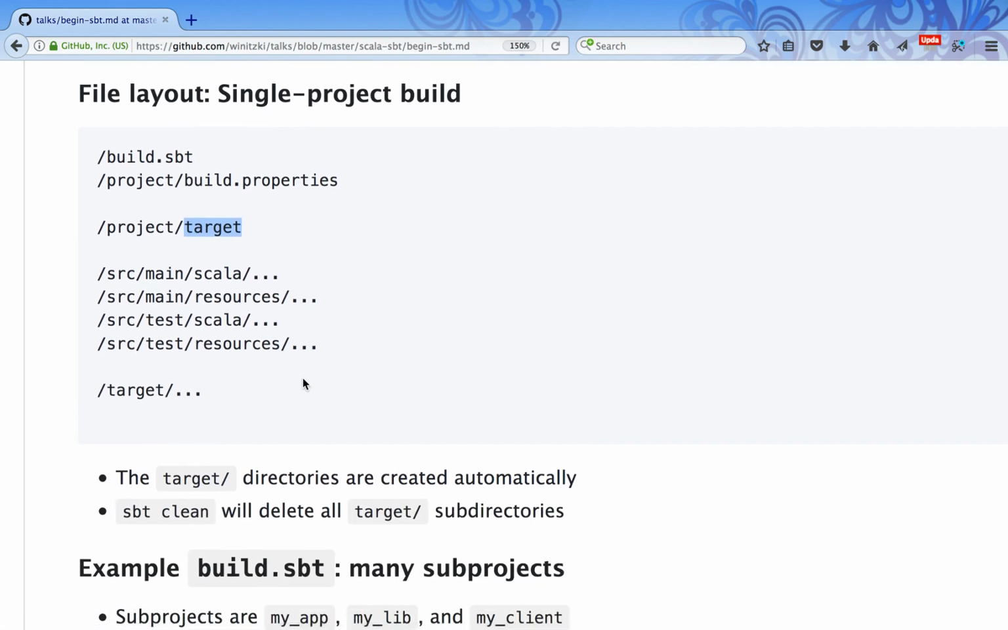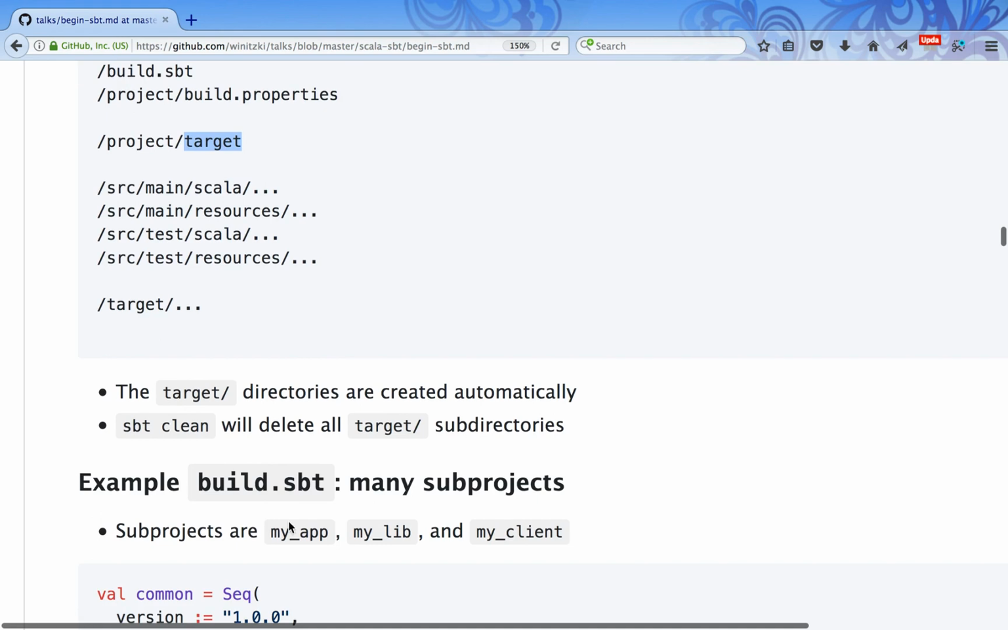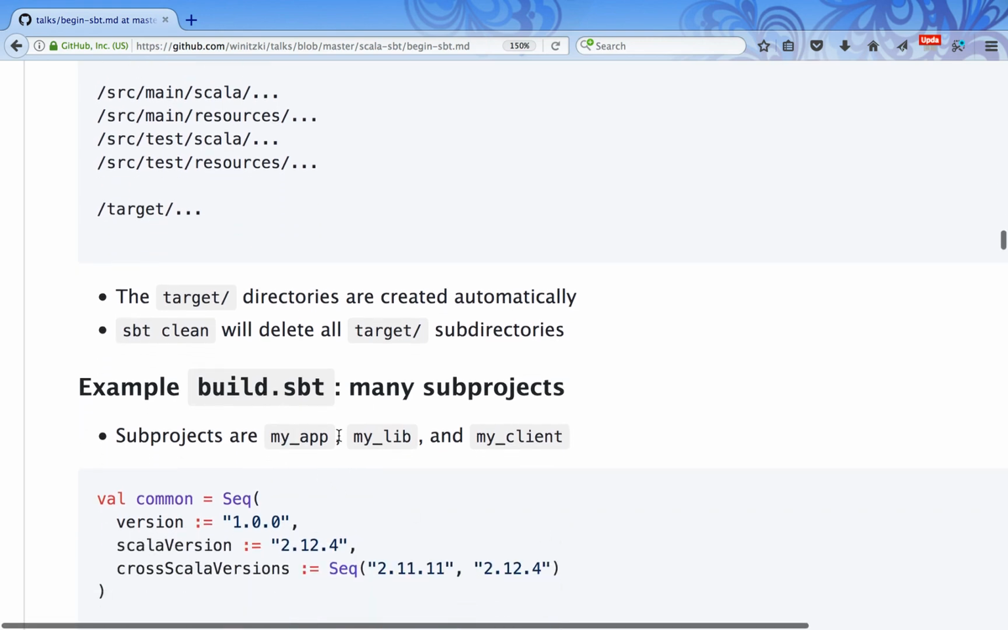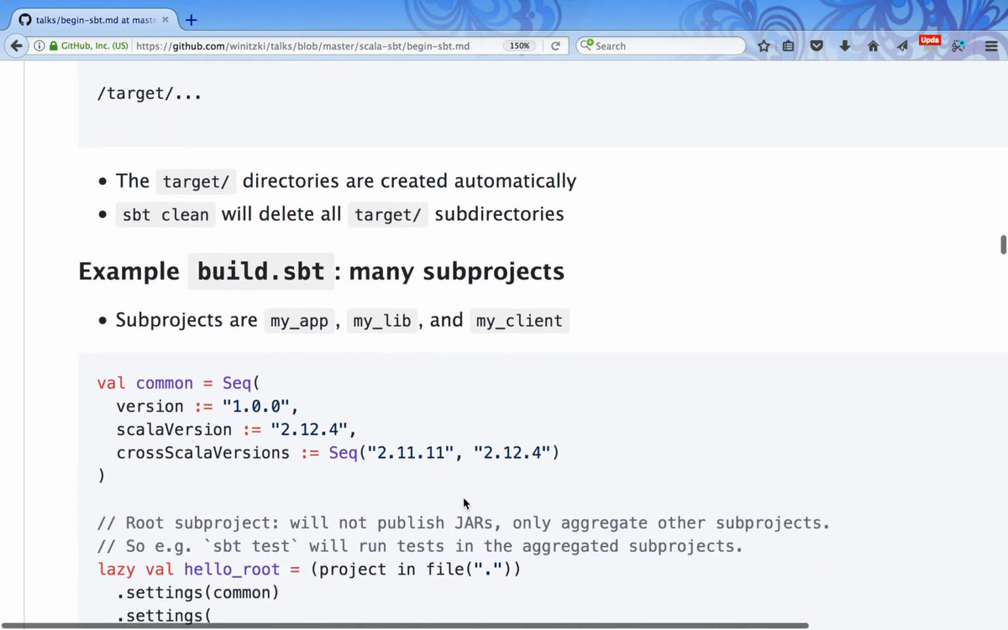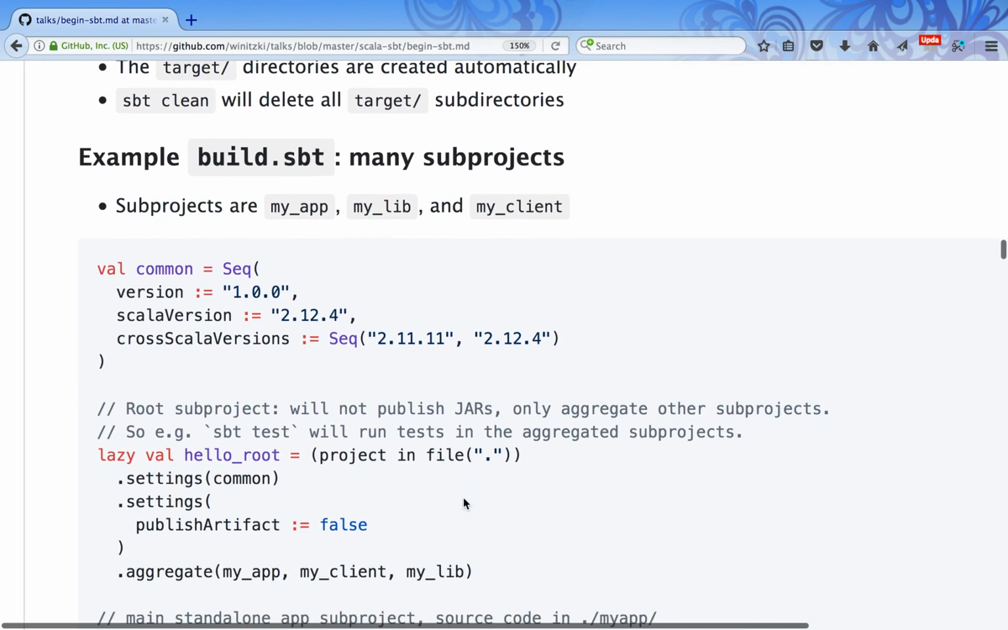Now, consider another example when your project has many subprojects. So your build has an application, a library that it's using at the same time, and some kind of client library or application. So you want to publish 3 different jars, let's say: the application jar, the library jar for other people to use, and a client jar for other people to use. This is how you would configure it.